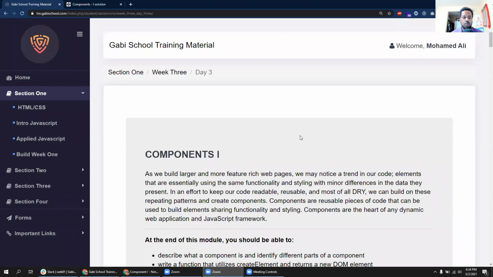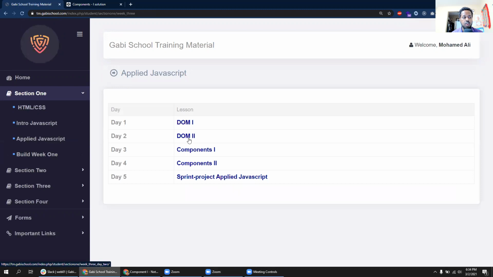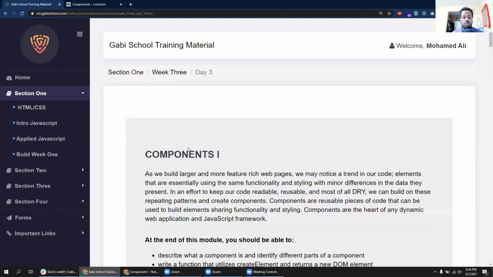Okay, so today we're starting day 3 of week 3. We're starting component 1. We learned DOM 1, DOM 2. You learned a lot about DOM, how to manipulate the DOM, how to add things to it, how to change all that stuff. Now we're going to learn how to use that knowledge to create a component, basically, to create a section of code that you could repeat and you could use later.